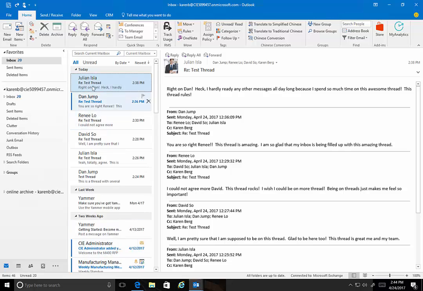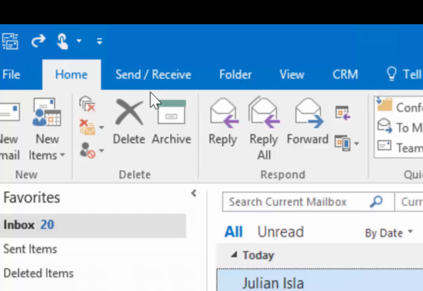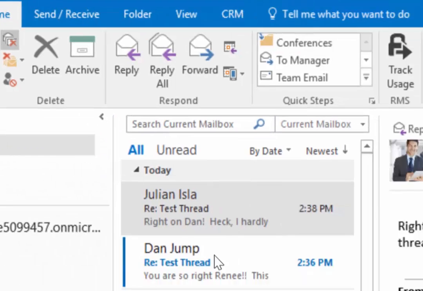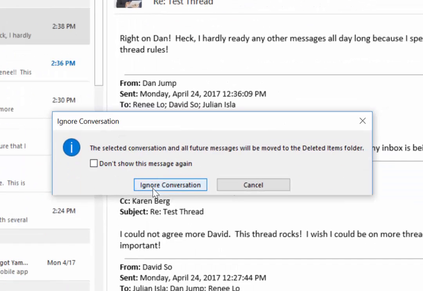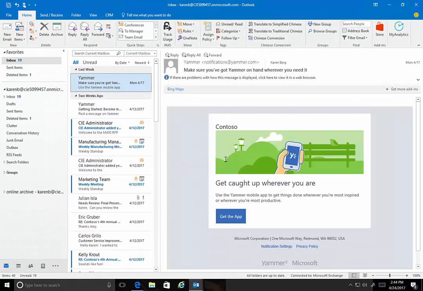So just select the last email in the thread, or really any email in the thread, and come up and choose the Ignore command. And you can then choose Ignore Conversation. When you do that, you notice it took the conversation, removed it from your inbox, and placed it in the deleted items folder. It also keeps any future emails from that conversation out of your inbox. It moves them directly into the deleted items folder. So now you just ignored that conversation and you don't have to worry about it anymore.